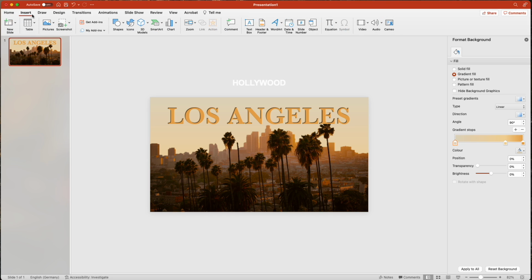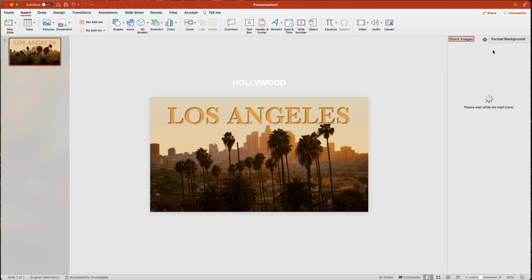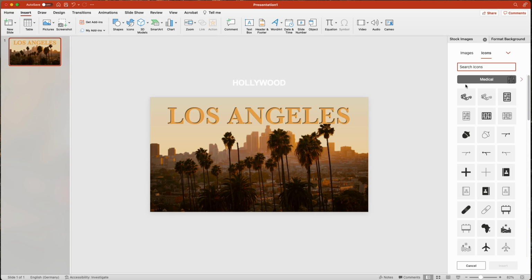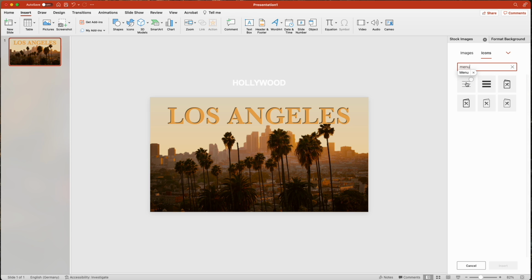Then we want to insert all the icons that we need. So you can use these icons here from PowerPoint, which are really nice, since you can change the color of each of these icons. So first we're going to add a menu.